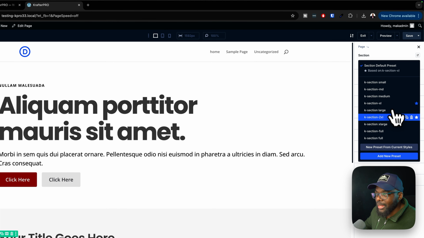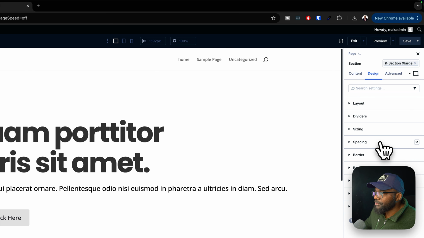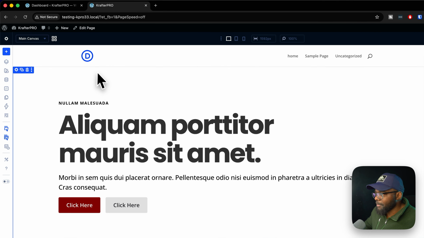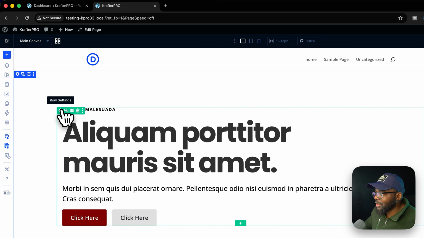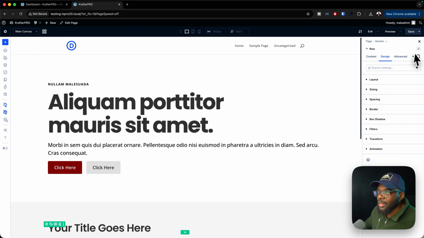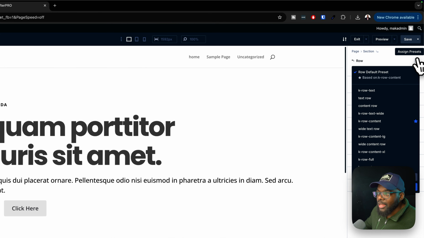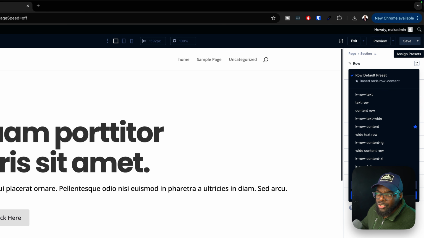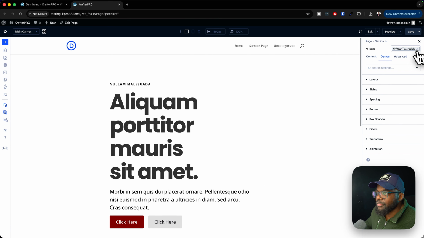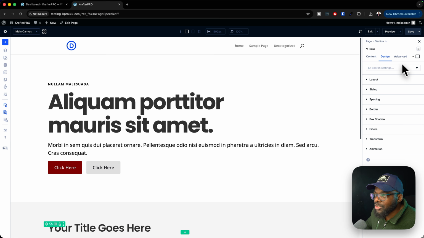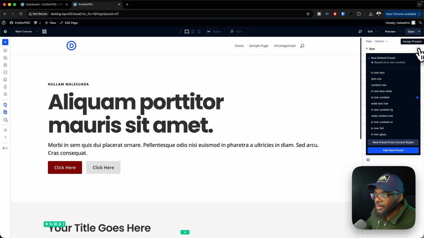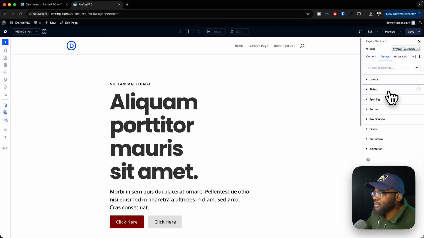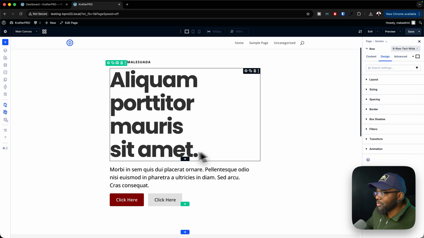I'm going to go in and say padding extra large, because this is a hero section. But the text here is covering quite a lot of space. I'm going to select this. And because this is a row, which has pretty much your text, I'm going to say text wide. Okay, in fact, that's not right. Let me choose another one. So row text. Okay, so row text wide.